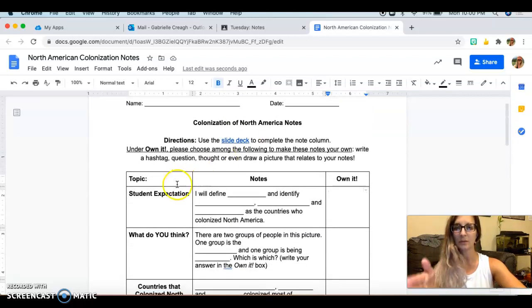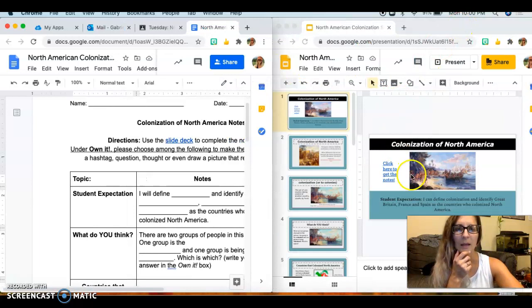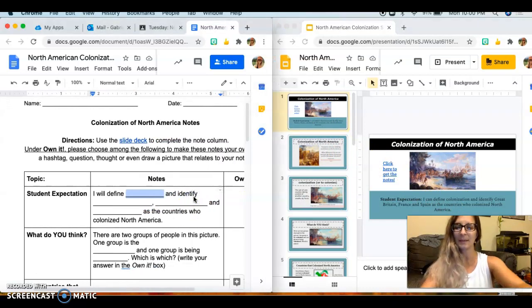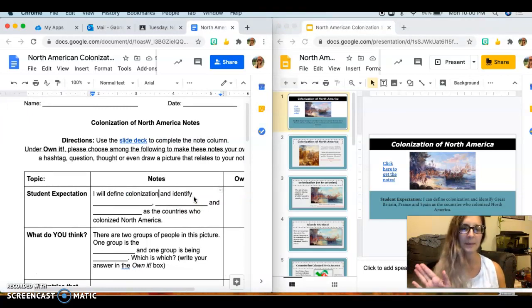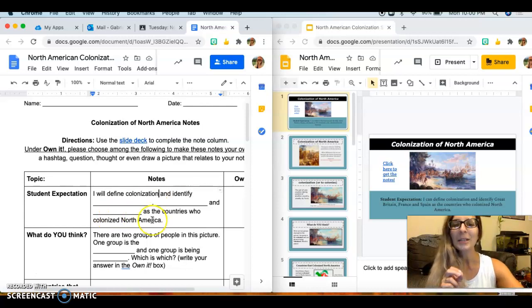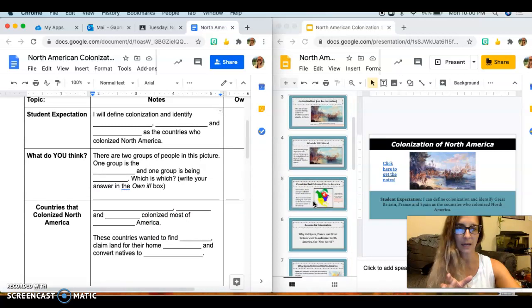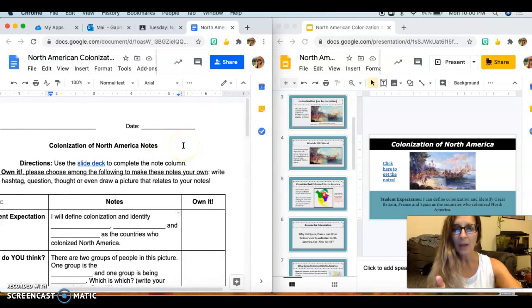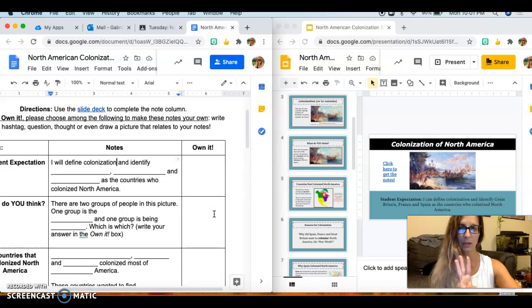So for example, student expectation, I will define, I don't know, what am I going to define? Let's make it split screen, and the student expectation is here. Colonization. Okay, so then you would double click that space and then type colonization. They're filling in the notes. Easy peasy, lemon squeezy, you got this. Are you listening? I want to make sure that you do the notes first with the slide deck. Complete this column in order, okay? Because once you finish this column, then I want you to go to the Own It, okay, the third column.